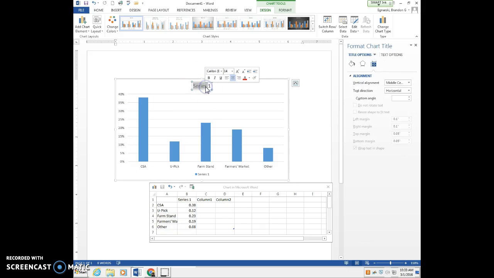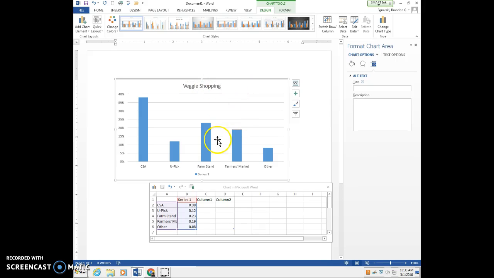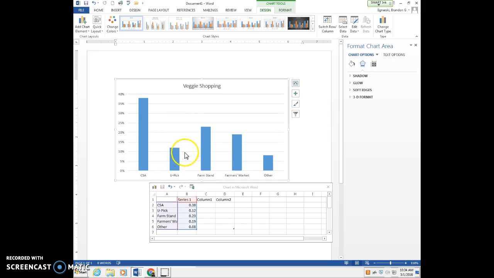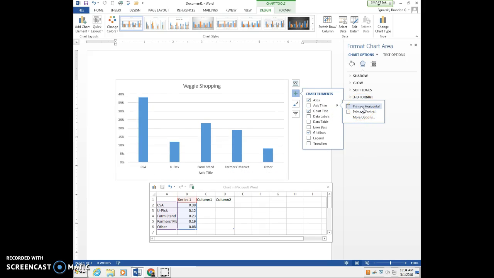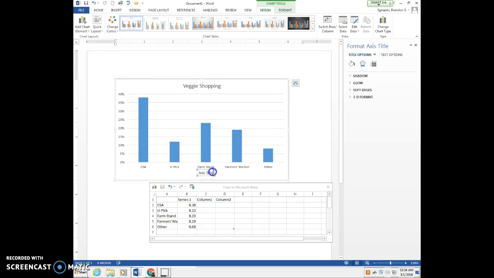All right, give it a title. I don't really know what this chart's about, so I'm going to call it Veggie Shopping. If I wanted to insert a title for this axis here, I can go to Add Chart Element, Axis Titles, and then Primary Vertical or Primary Horizontal. So if I wanted to put something in here for like places to shop.